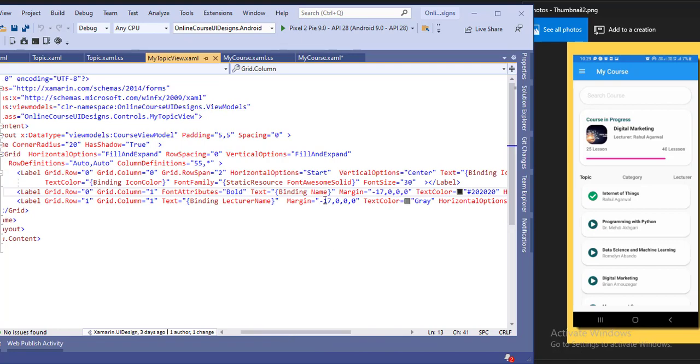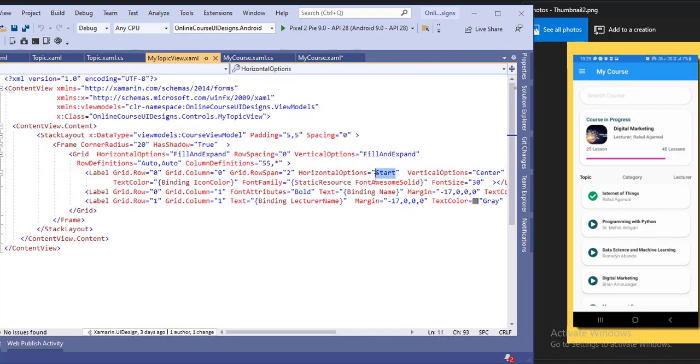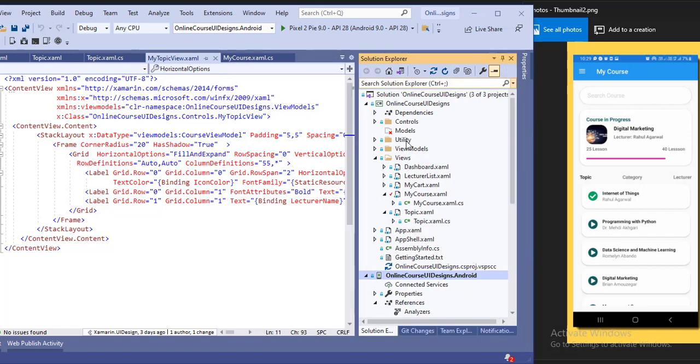I have set this margin to -17 because by default it is taking more space, meaning Internet of Things is starting from here. So I have set -17, so it will reduce the space. We will look at Font Awesome now. I will share the code link in a few days.